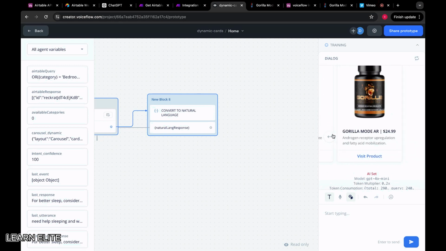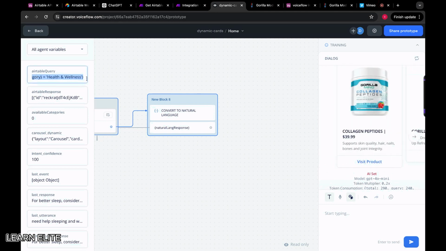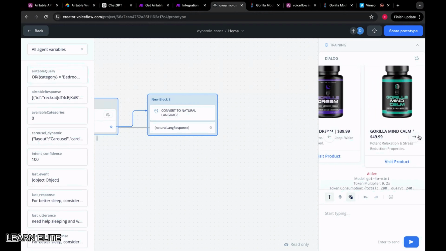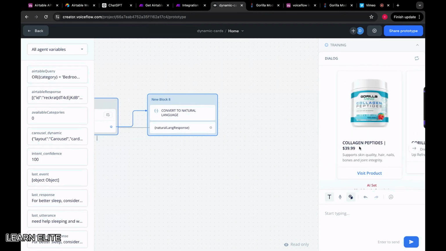So here we go. We just got a whole bunch of products based on our category, bedroom and sleep, and health and wellness. What we'd actually want to do is make sure that we don't return everything from every category. That's the good thing about SQL responses: you can add a limit. You can say limit 10, and I'm sure you could do that with an Airtable formula. That's something you'd want to set up so it doesn't return every product from every category.